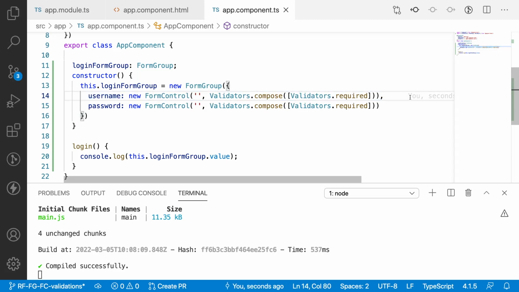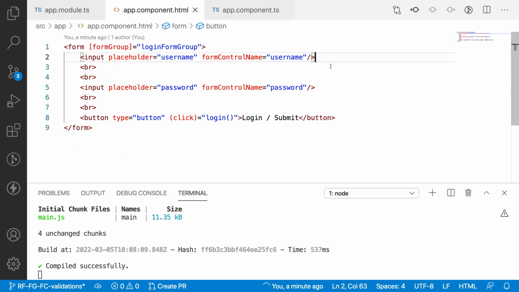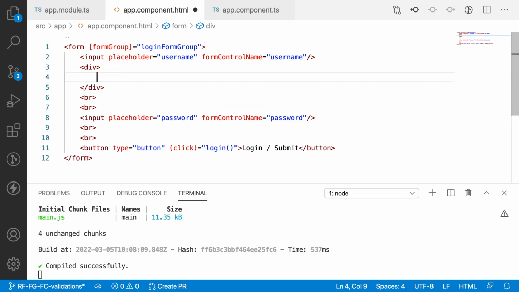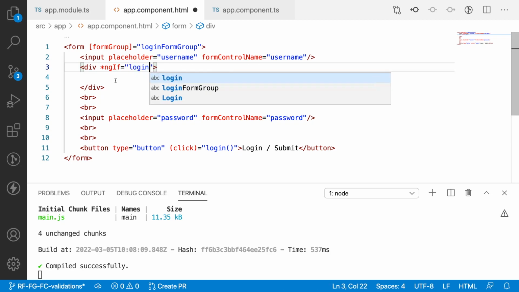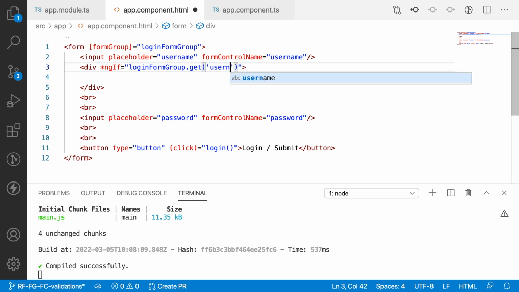The same pattern we will be following here, but the accessing of this username form control will be a bit different in this case. So let me write one division, and inside this div I want to check whether my form control has errors or not. So *ngIf is equal to whenever my form control has been touched. That means I want to get my form control from my form group. So loginFormGroup.get of username.touched, whether this is touched or not.